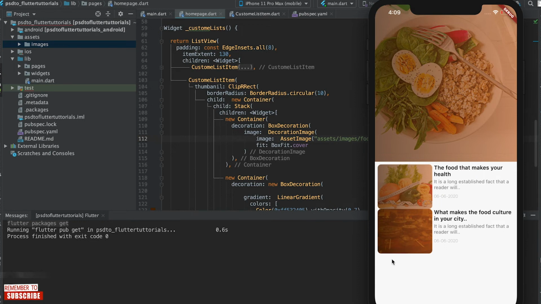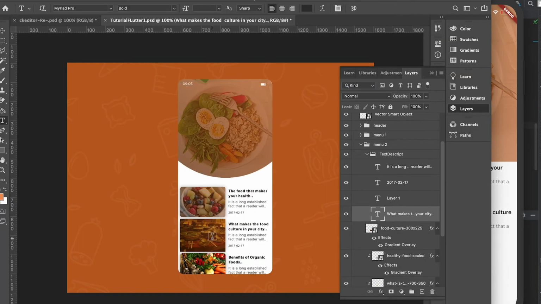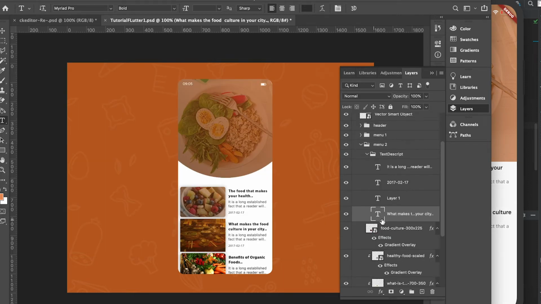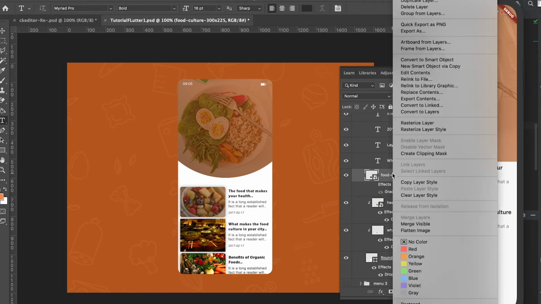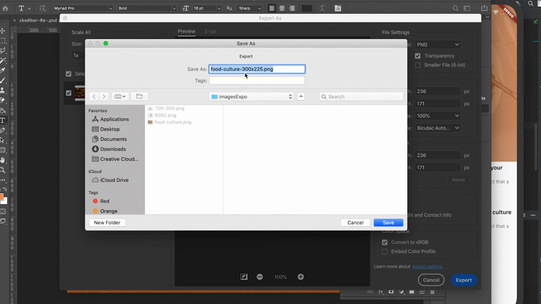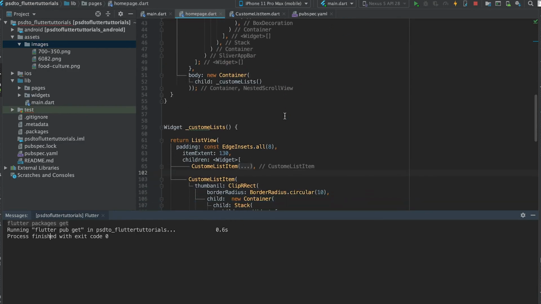We have our item right there. Since this one is too much, I think I made a mistake in exporting. Did I? Our image contains effects on it, so we need to re-import that image again. So we need to remove these effects, then we import it again. Sorry for that. Place. So let's refresh our application.